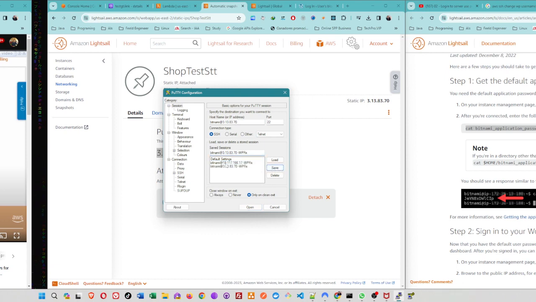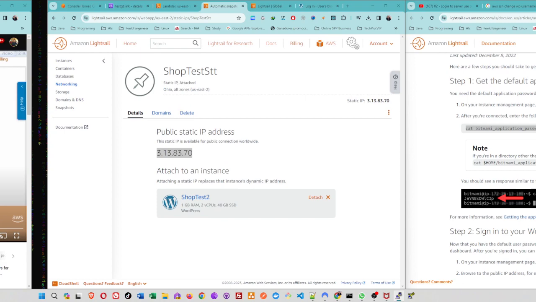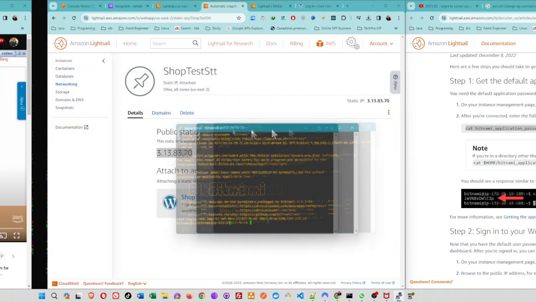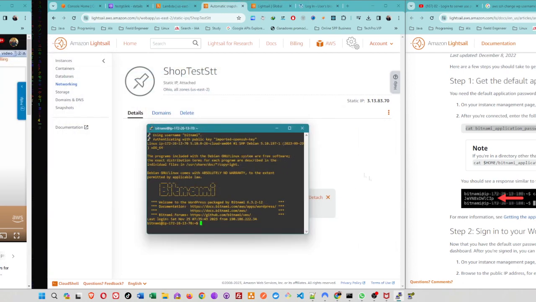So now let's save it, and it's saved with the new one. The old one, let me just delete it. Yep. So this is the new one. Okay, and let's click open. And if you get this message alert, just accept it, and boom, you are again back connected.